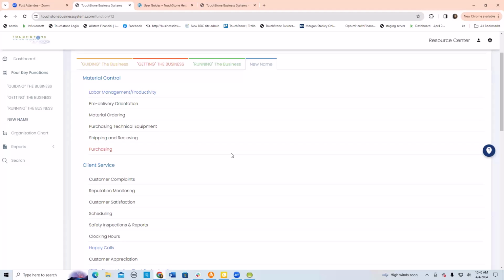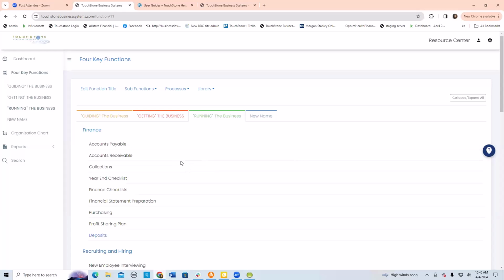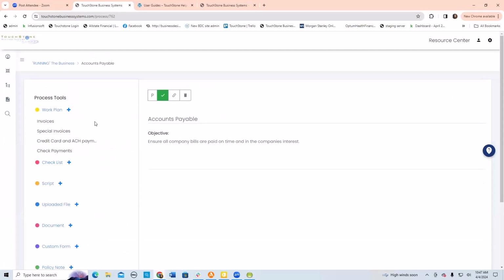And again, if you have any questions about this, you can definitely email us and we'll give you some advice. So that's subfunctions. Then how about processes? Here's an example. This is a process called accounts payable. If I click this process, within it, I've got 4 work plans. This is paying bills, ensure that all bills are paid on time and in the company's interest. We pay bills through invoices, special invoices, credit card and ACH payments, and check payments. These are the 4 ways that we pay bills, and they're all different, right? So they have different work plans.